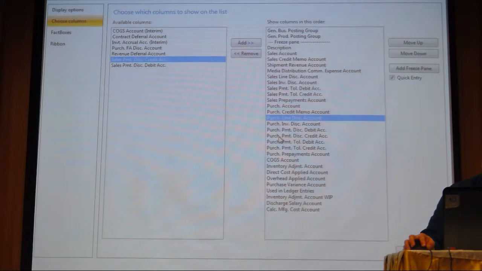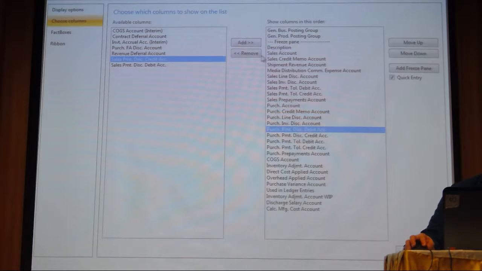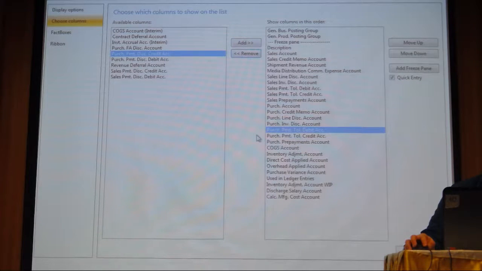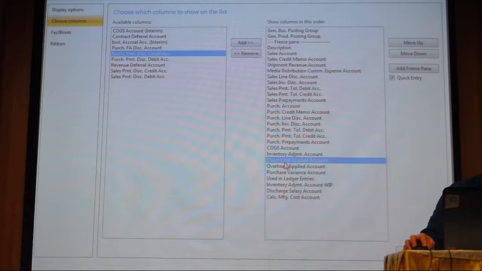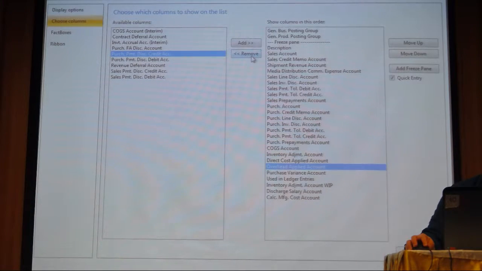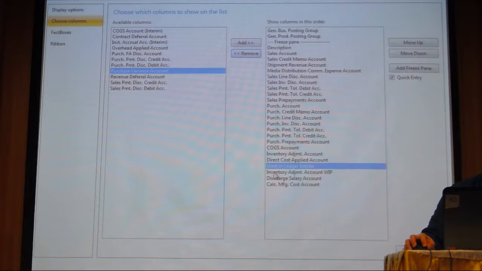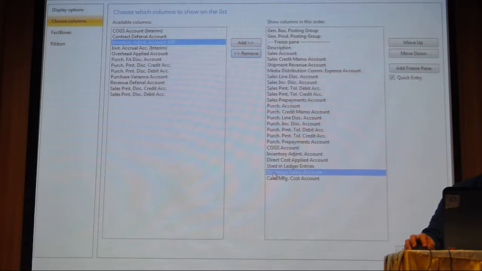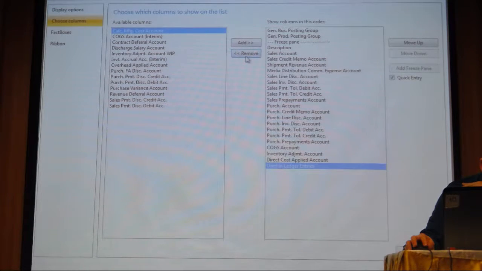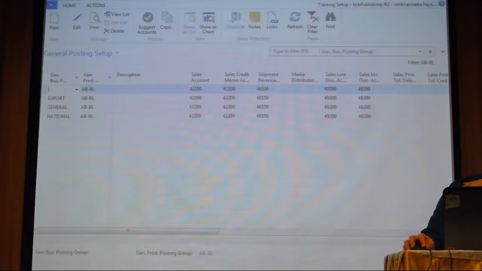This list is a little long because it mixes both the sales side and the purchasing side. The purchase payment discount, we can remove those two, debit and credit. Direct cost applied, no, that one stays, sorry. Overhead applied can go. And purchase variance accounts can go. Inventory adjustment account can go, and the last two as well, discharge and calculated manufacturing. Okay, someone needs to take a photo of the remaining columns.